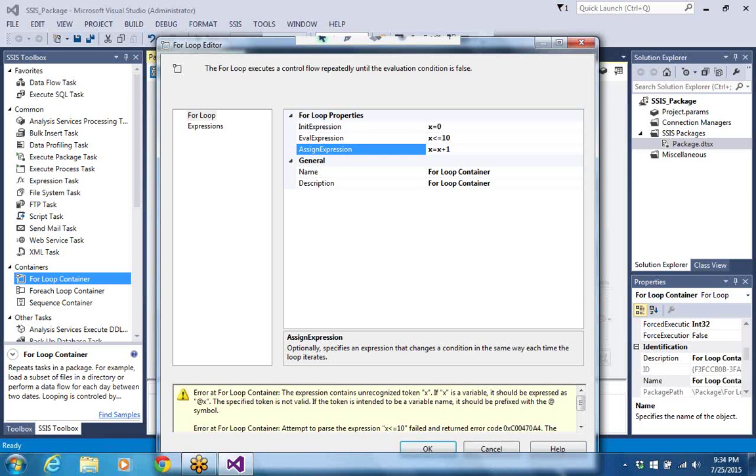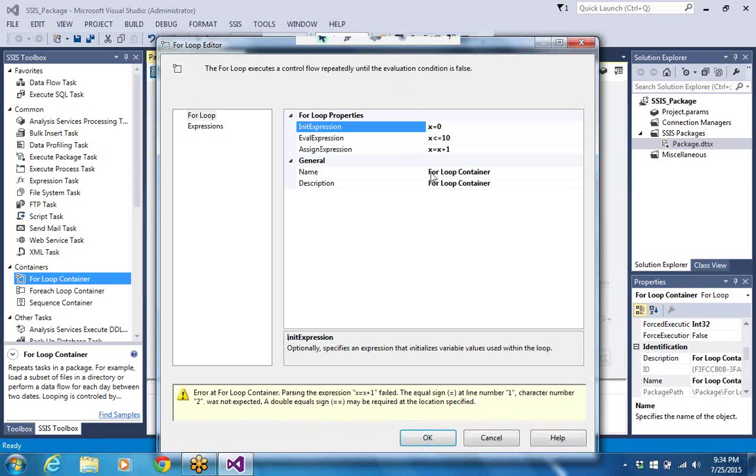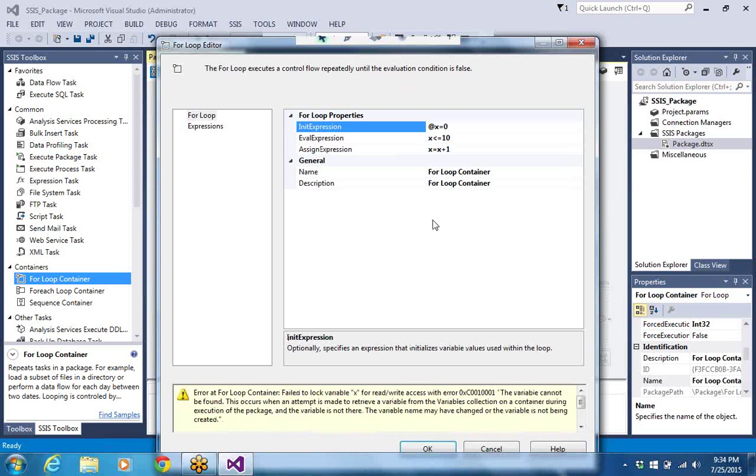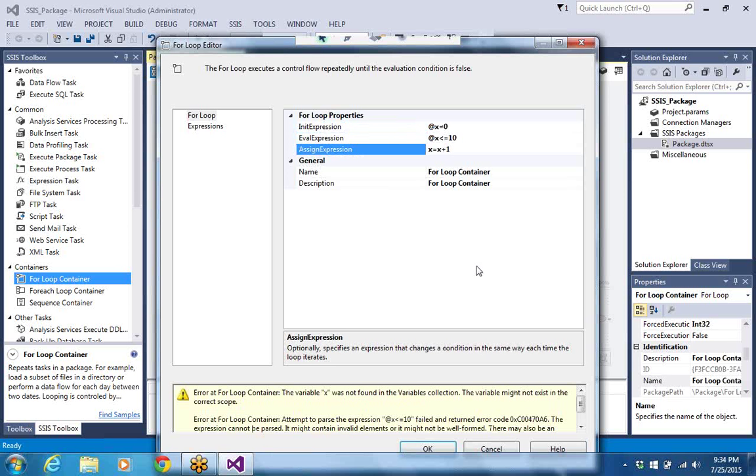But this gives an error because you don't have x there. So simply if you put x, that is wrong. Before x you need to put the @ symbol. Click there, put @. In the next one, write @x equals 0. In the next line, @x less than or equal to 10. Next one is @x equal to @x plus 1. Like this you can put it.